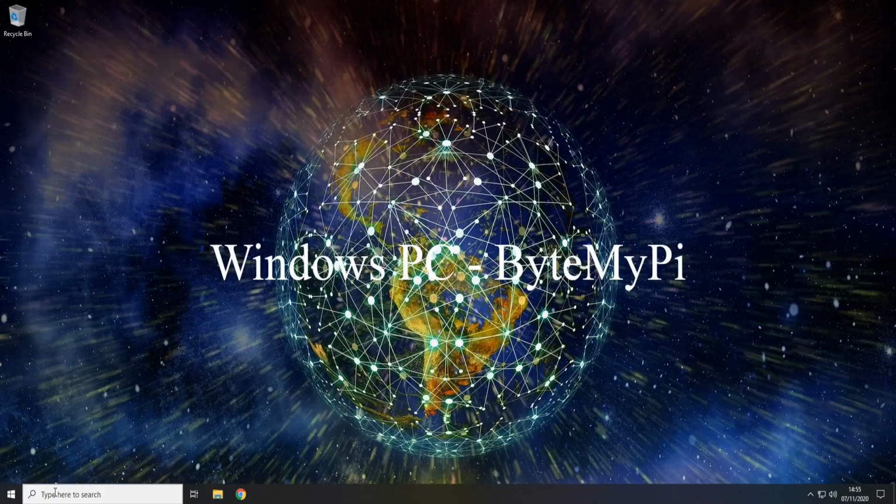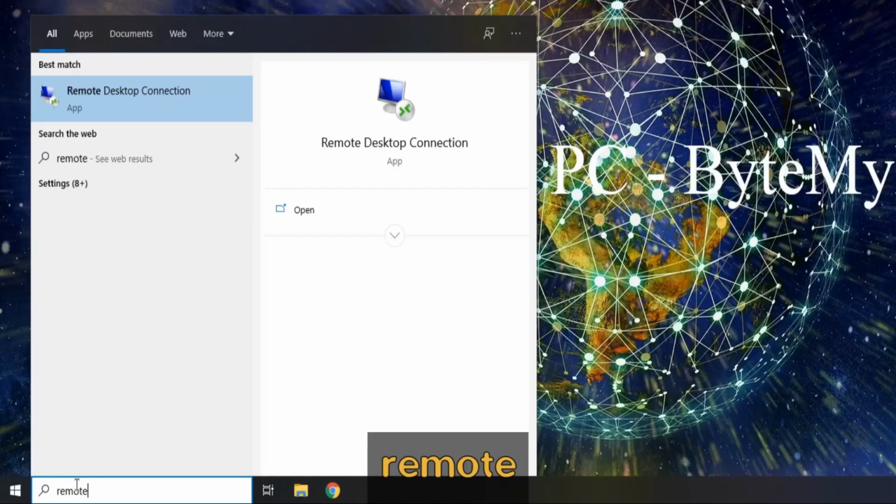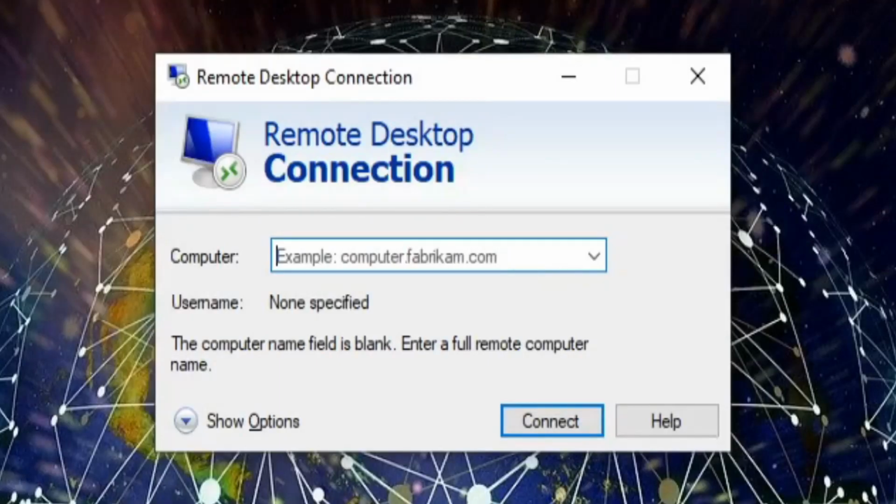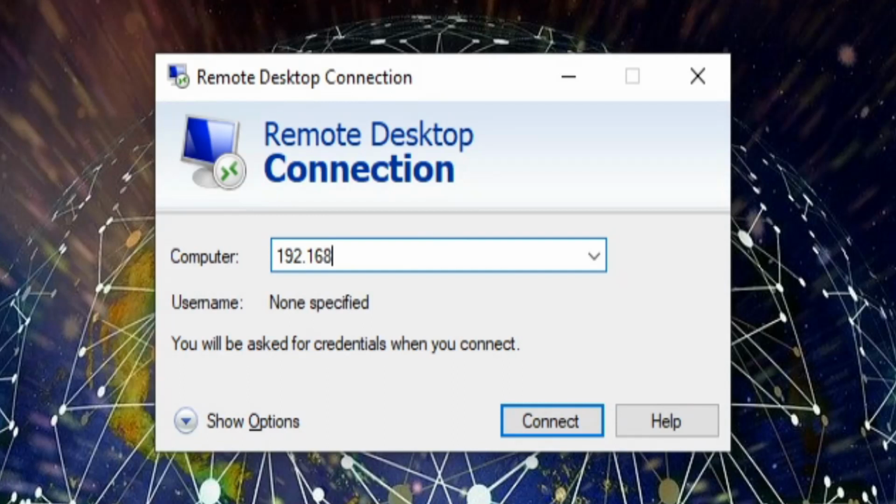If we click in the search box and type remote, we can then select remote desktop connection. First I'm going to try and connect to the MorePi Windows PC by entering its local IP address, which is 192.168.10.11, and click connect.